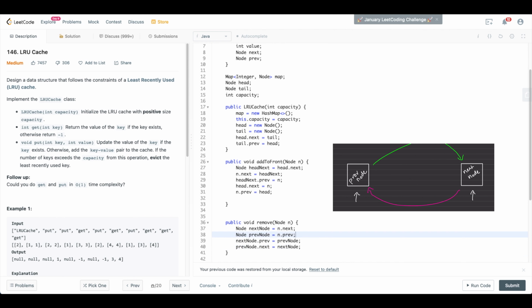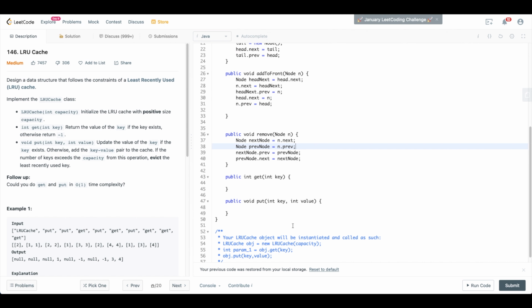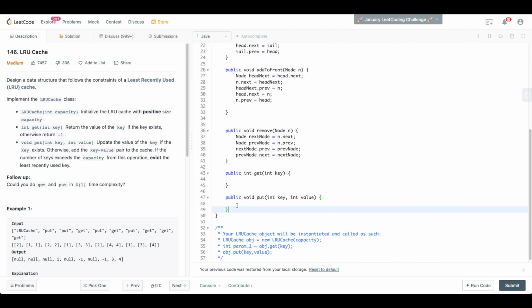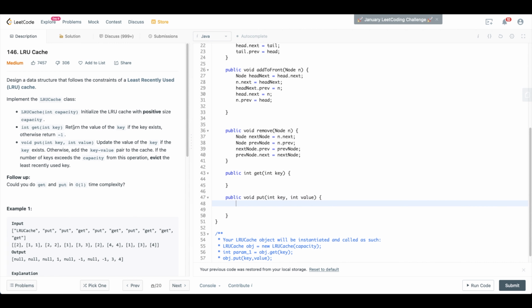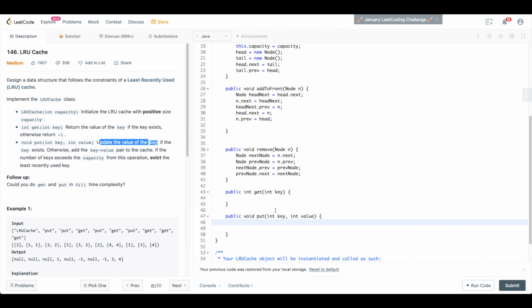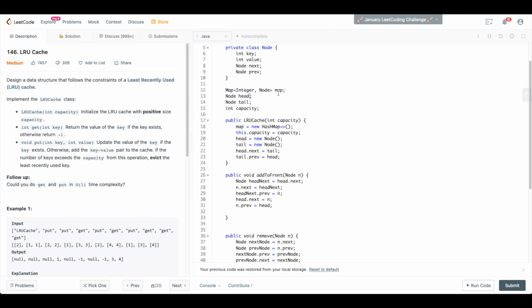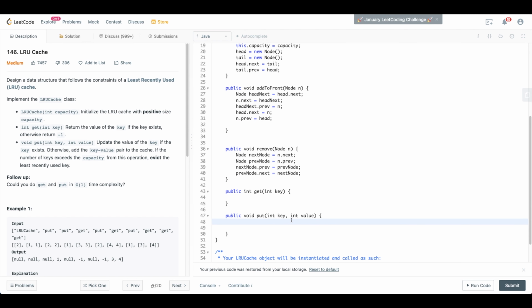So awesome. Now that we have those out of the way, we can actually go into our put and our get. So let's start with the put method. So in our instructions, we're told that we'll update the value of the key if the key exists. So if our key is in our map, all we have to do is update that value. So let's just do that quick check.